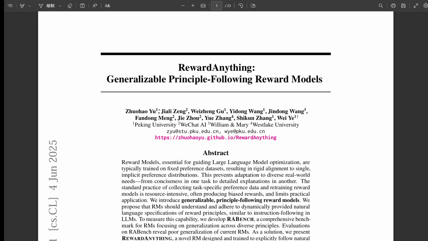Right. Exactly. It learned a single, often implicit idea of goodness from that specific data. If your needs shift, you typically have to go back, collect new data for the new preference, and retrain the RM from scratch. Oof. And that's incredibly expensive, time-consuming, and honestly, it can introduce biases just based on the quirks of your new data set. It makes these RMs really rigid tools in a world that needs flexibility.